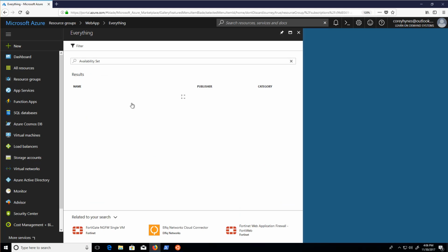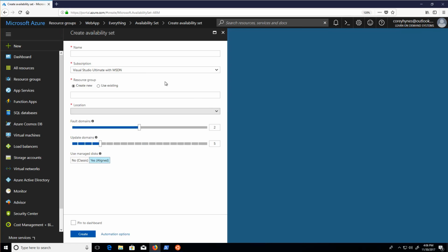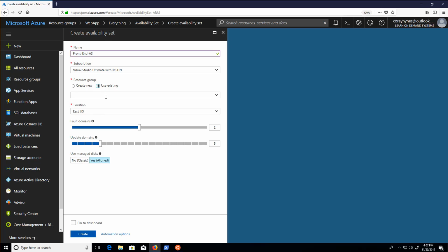So here's the availability set in the marketplace. And we'll click on create. We're going to give it a name. We're going to call this one the front end availability set. So this would be an example of a name we would use for an availability set assigned to the front end of a multi-tier web application. I have an existing resource group.